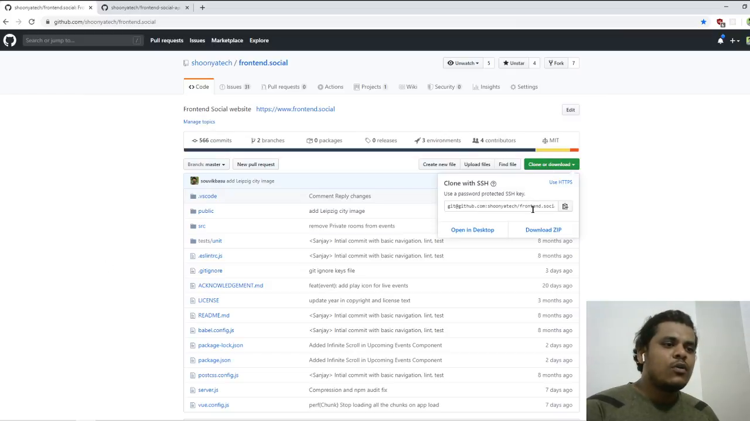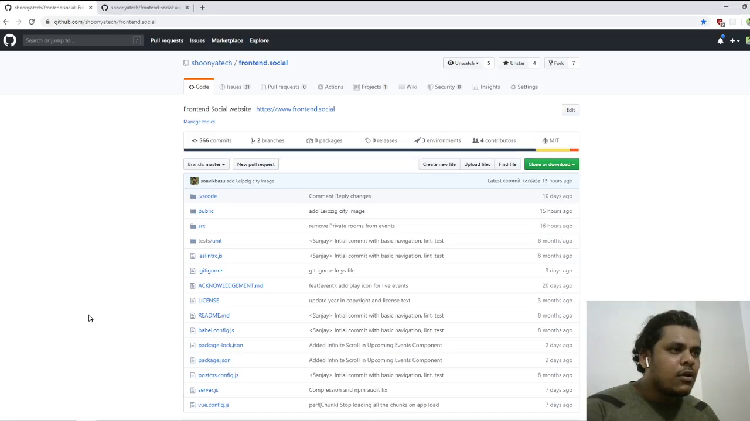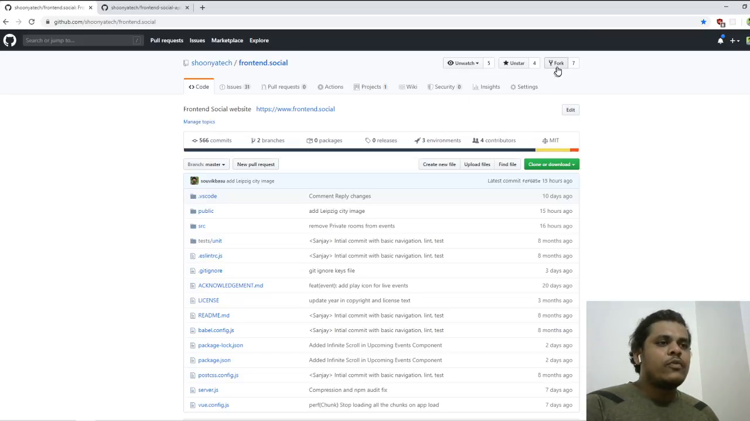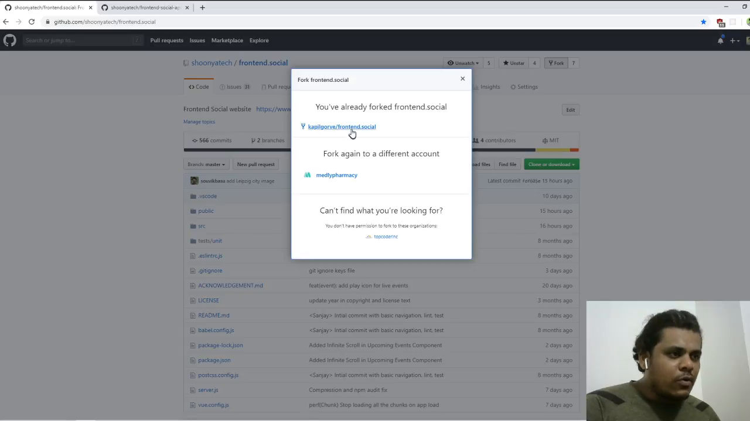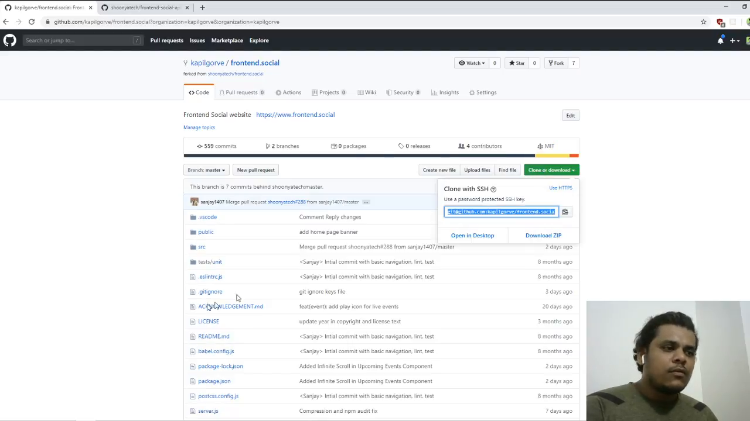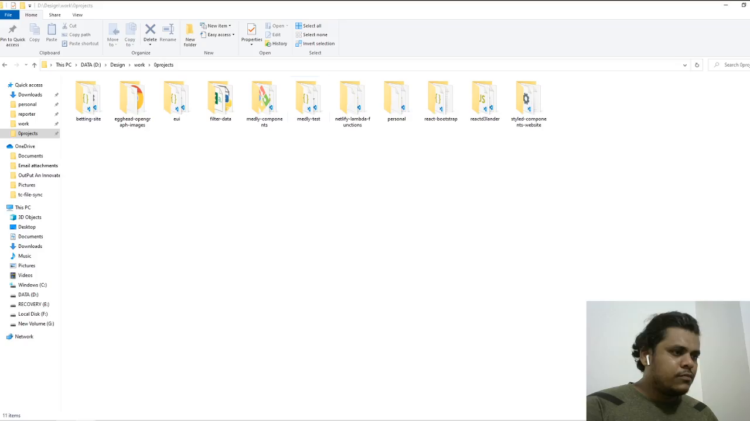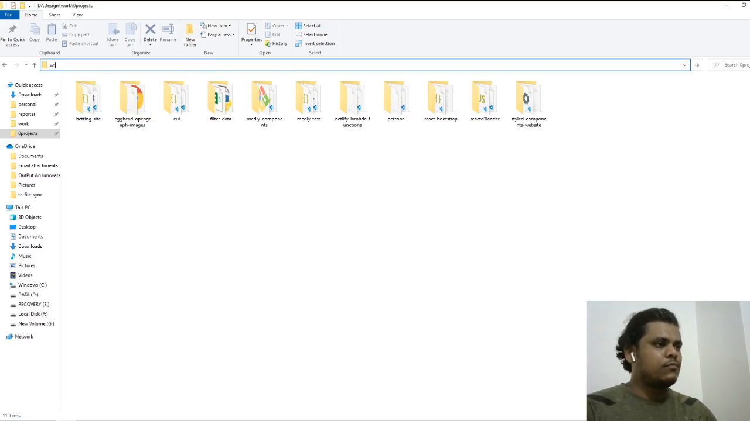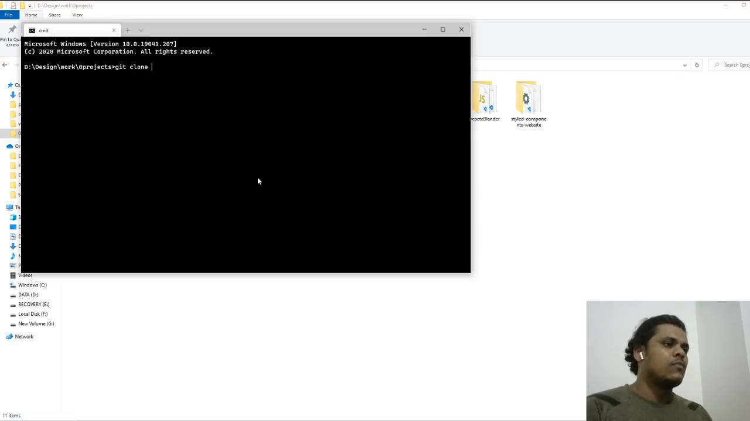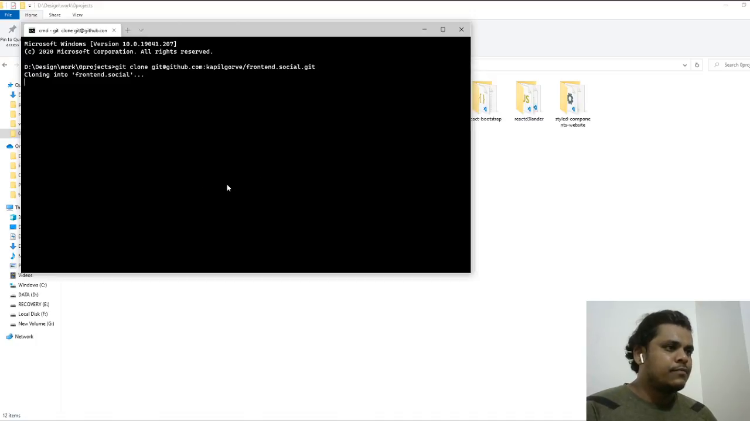So what I'll do is clone. We'll clone this for local. So this one is the original repo. So what we'll do is we'll fork this. Okay, I have already forked that, so we need to fork. Okay, and then clone. So this one is cloning.